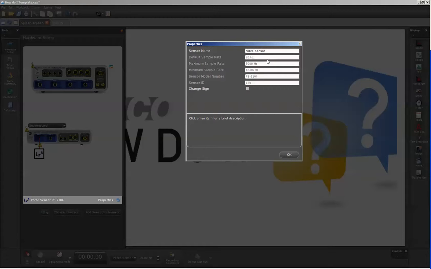And then we can see that for this 4 sensor, it can be used down to a default sample rate of 20 hertz to a maximum sample rate of 5,000 hertz, which is distinct from many of the other Passport type sensors, and then its minimum sample rate is quite low, in fact.